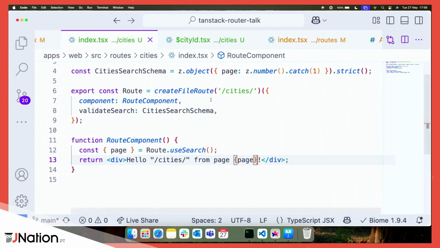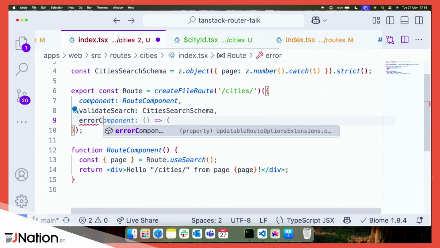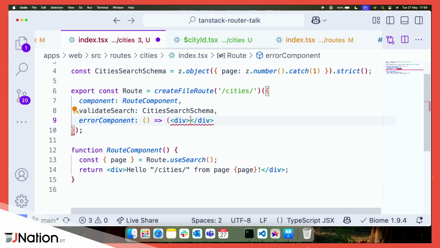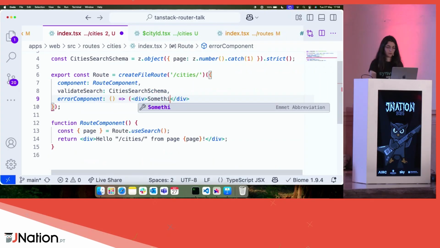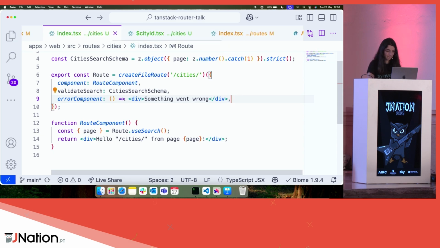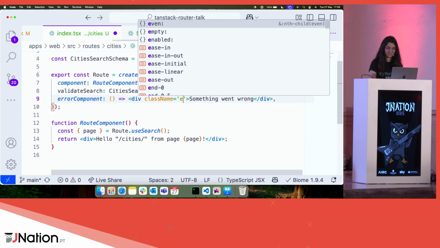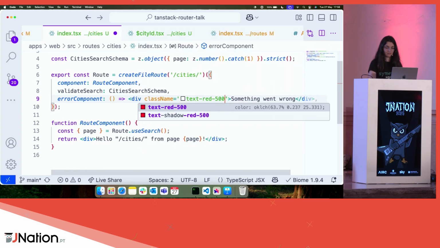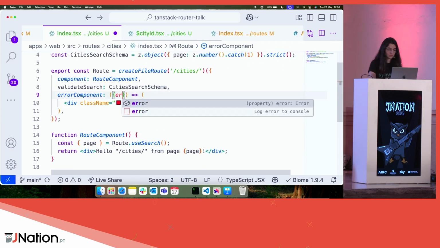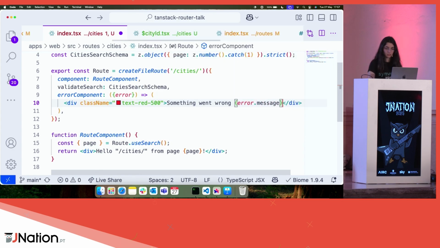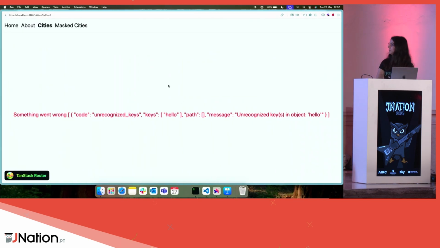So let's make this a little bit prettier and add our error component, which can be pretty simple as a div saying something went wrong. Something went wrong. OK. And it's missing a, yep, OK. Let's set it red, because errors are red. Text red, 500. Let's destructure the error so we can see what's happening in our application, error.message. OK, and we can see a prettier error.